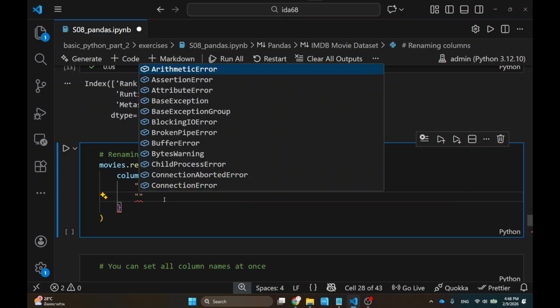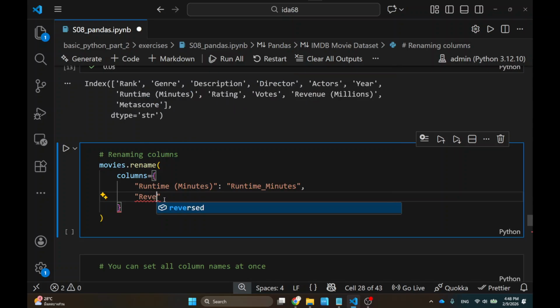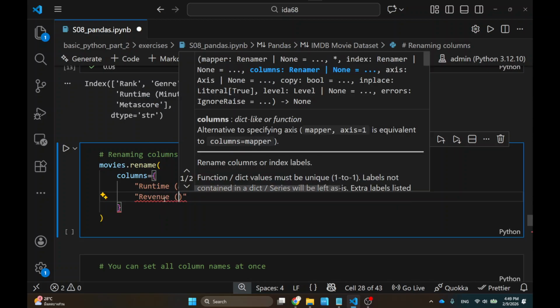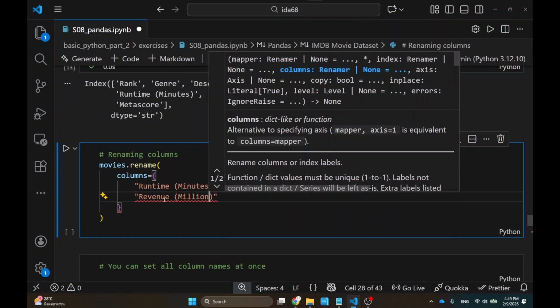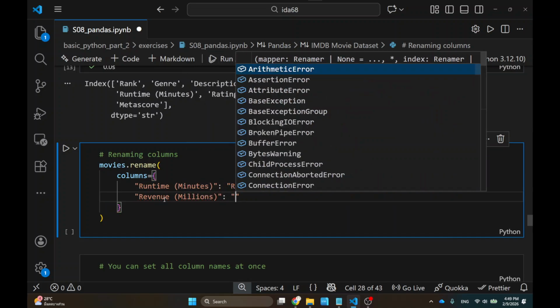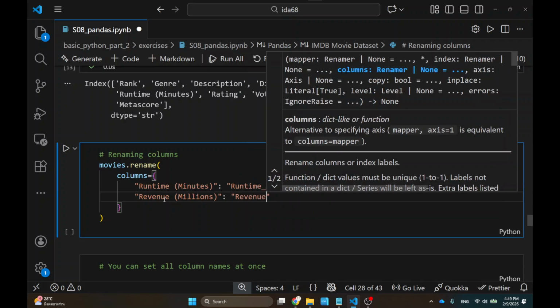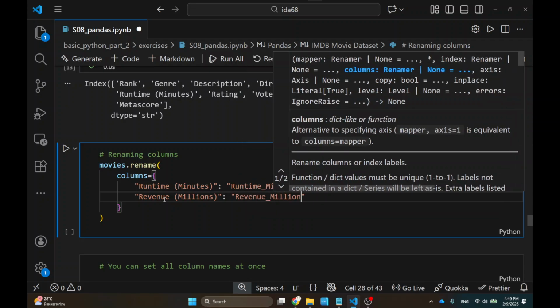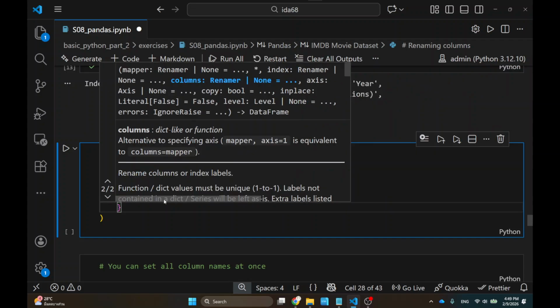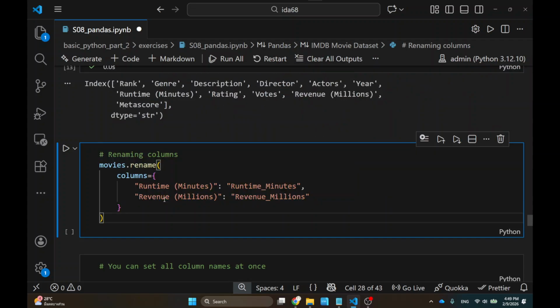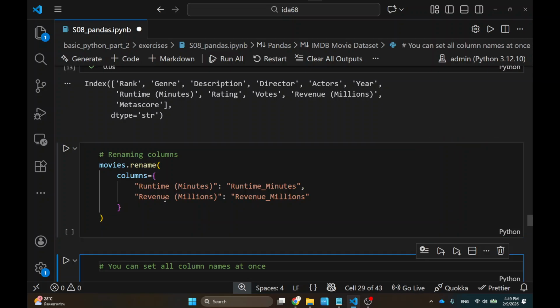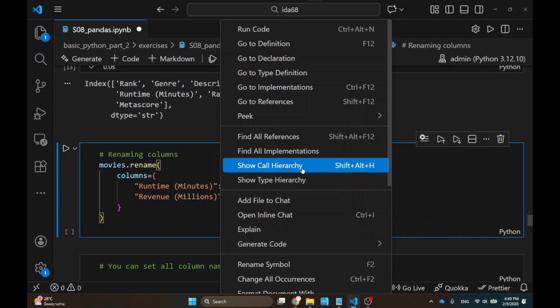And there's another column called revenue, okay? And it's going to be in millions, okay? I want to change that into revenue_millions, okay, like that. Just make sure that the spelling is right.